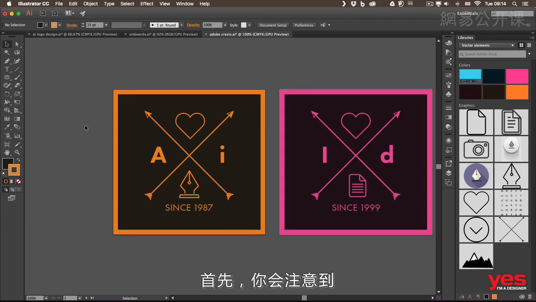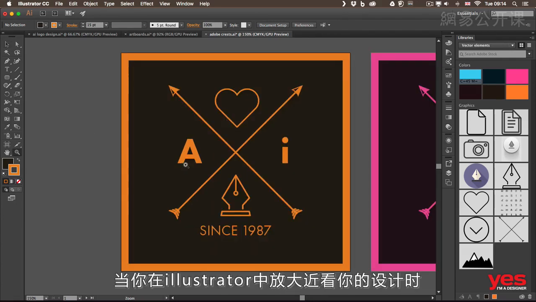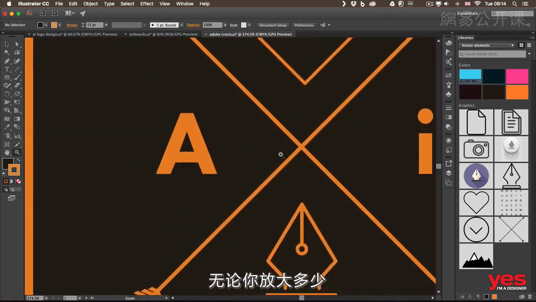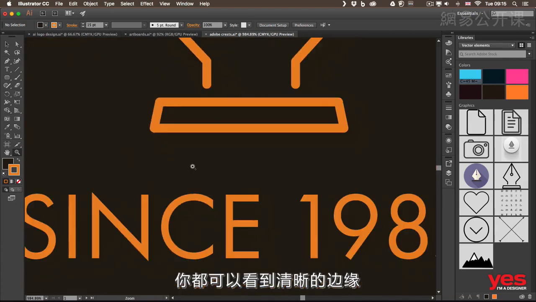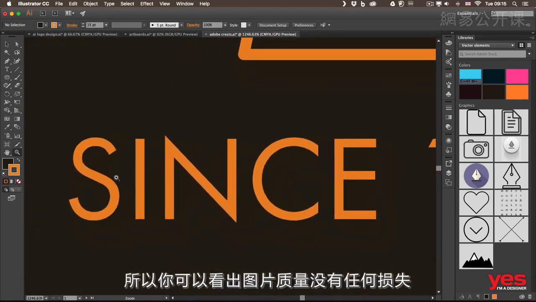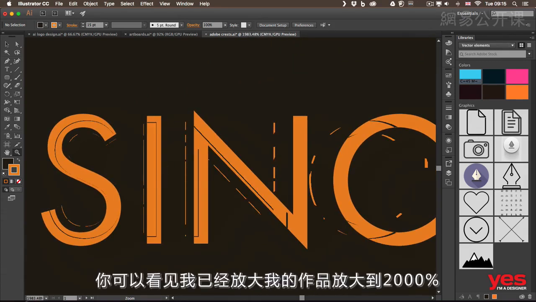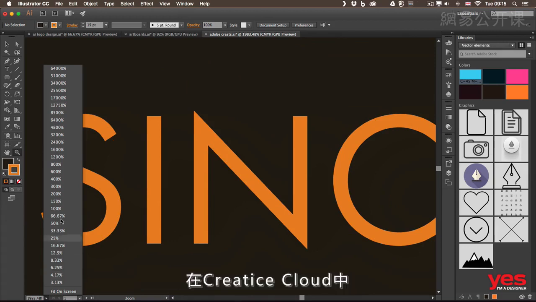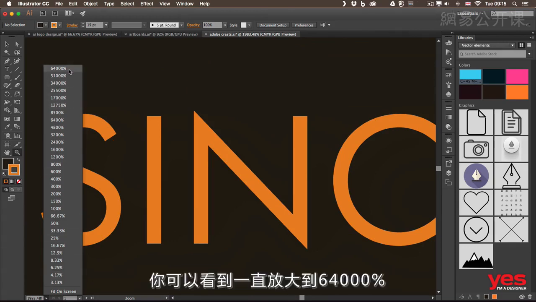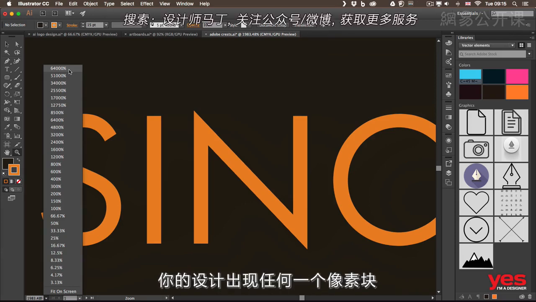First thing that you will notice when you zoom closer to a design in Illustrator is that no matter how close you go to, it will always be crisp around the edges. So you won't see any loss in quality no matter how close you go. You can see I'm already 2000% close to my design. And in Creative Cloud version of Illustrator, you can go all the way up to 64,000%. So that's an incredibly high magnification. And you will still not see any pixels appearing in your design, as long as you keep working with vectors.